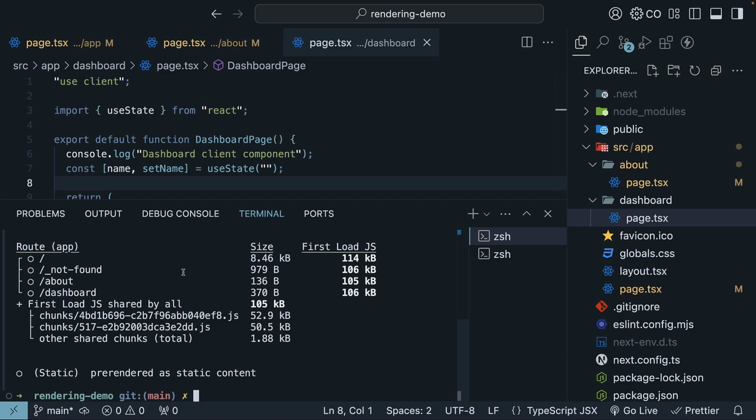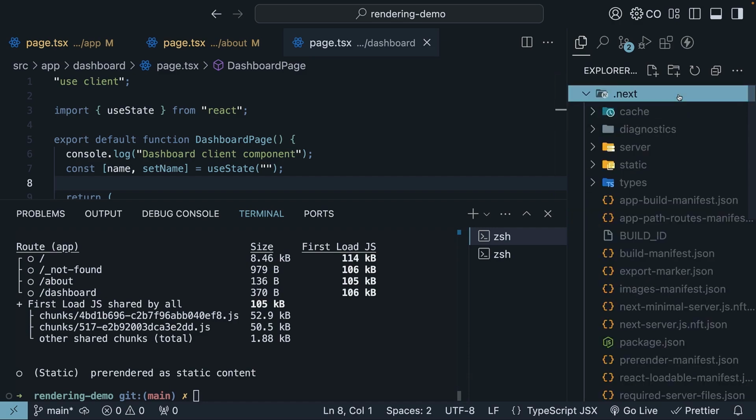Now, let's dive into the build output. Next.js puts everything in the .next folder, which has all the files needed to serve our application to the browser. We will focus on two main folders, server and static.